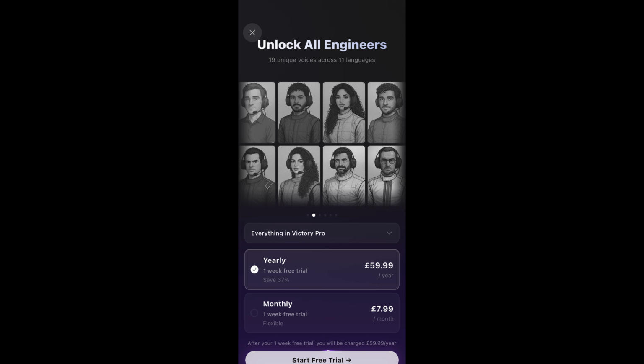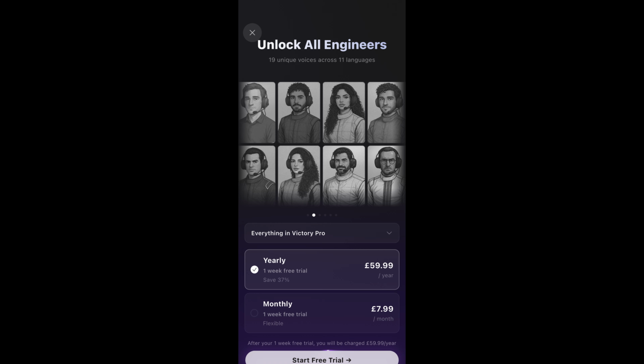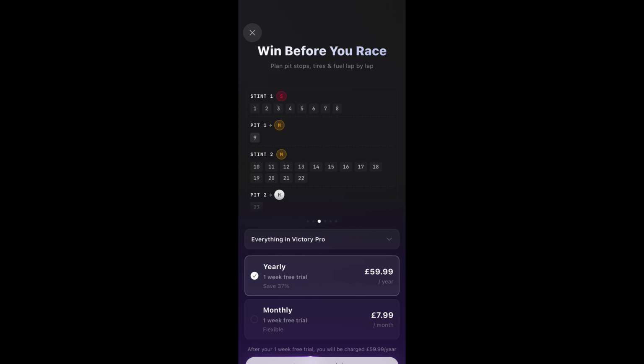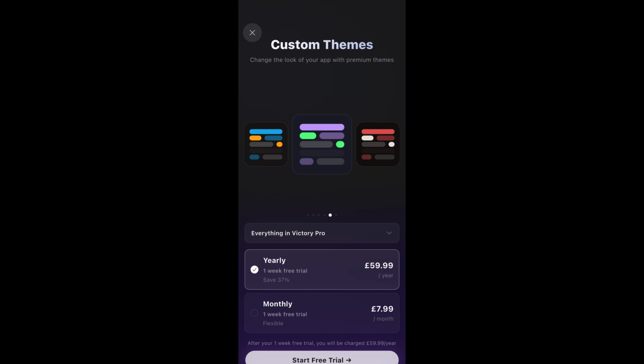However, if you were to pay on a monthly basis at $7.99 over the course of the year, it is going to cost you $95.99. So if you were planning on using it for a long duration, paying the year up front would save you a bit of money. The thing that the Pro version unlocks for you is comparing your lap times with pro drivers. It unlocks all engineers, 19 of them, across 11 languages. You can plan your pit stops, tyres and fuel lap by lap. You can compete with friends in automatic standings, results and seasons, and finally, you can customise your themes.